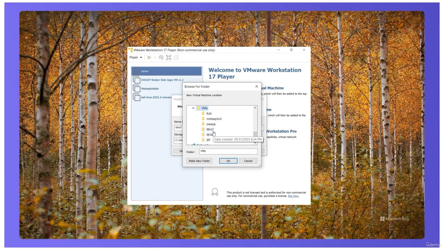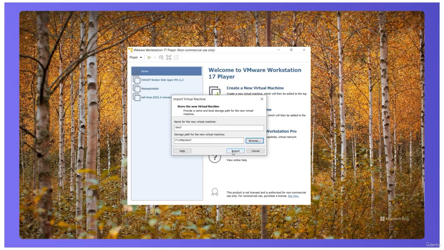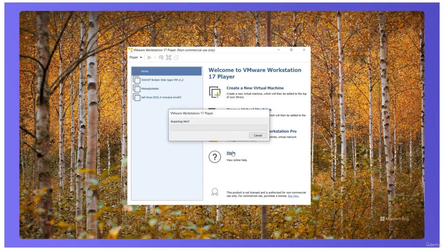I use a folder called VMs on my computer. I create all my virtual computers here. Click the down arrow to find the VMs folder, where I create a folder called Win7. Click the Import button. If a warning window appears, click Retry.